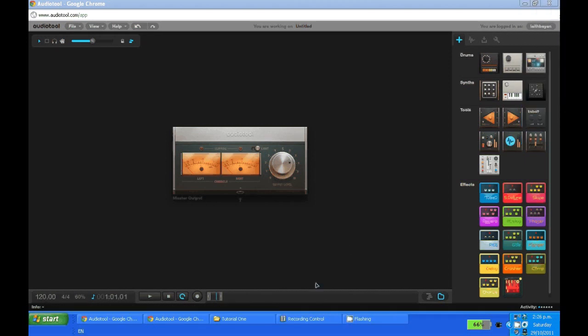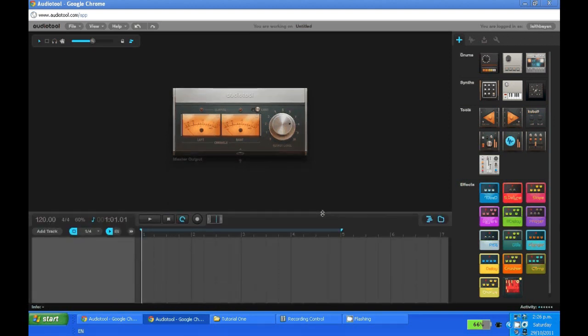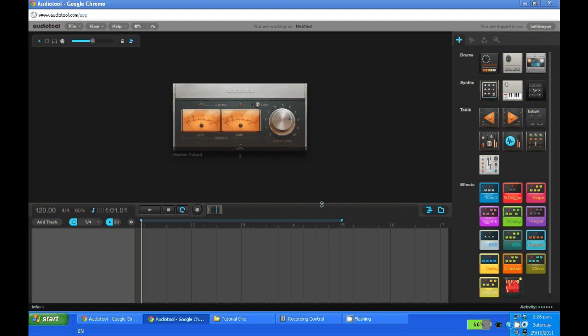Down here is what we call the timeline. This is where we will see how and when our songs will play in your music. This is where we will see our loop playing.